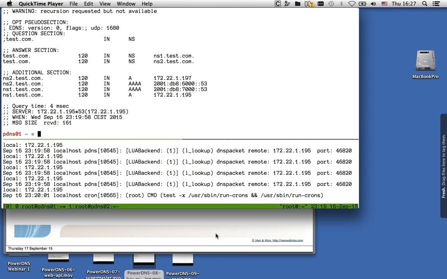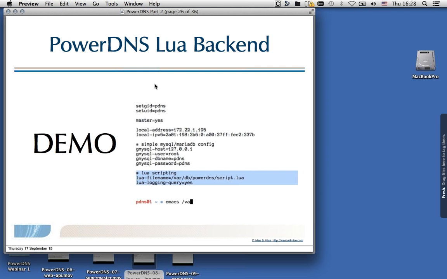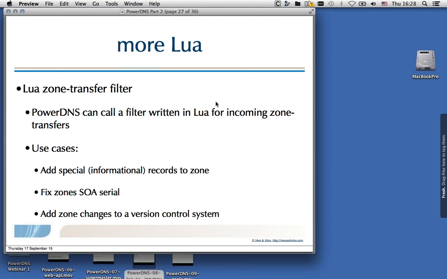So PowerDNS is restarted, and now I do the dig again, and now everything parses just fine. And we see here the NS records plus the IPv4 and IPv6 addresses of the name servers. And in the log output, we see the request coming in from the same machine as the local machine, the 195, the port number, and you see the IP address of the PowerDNS server where the query is being received. So that was a small example on how to use Lua as a backend.